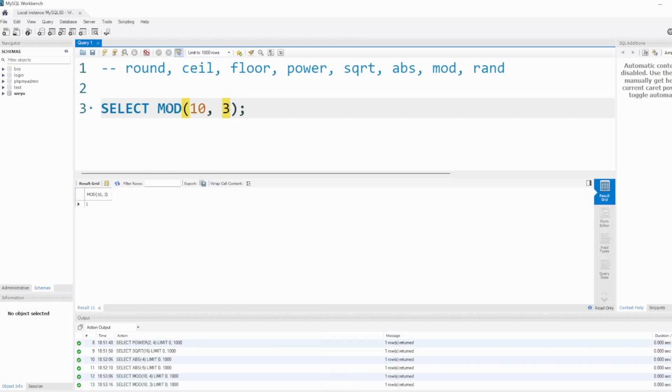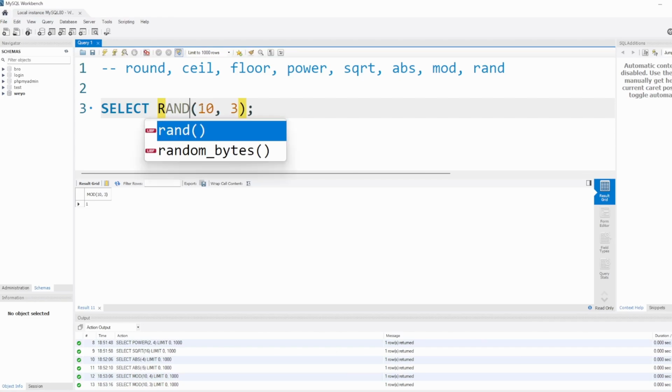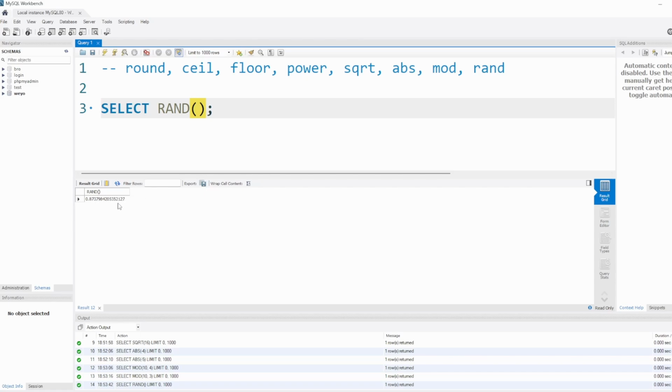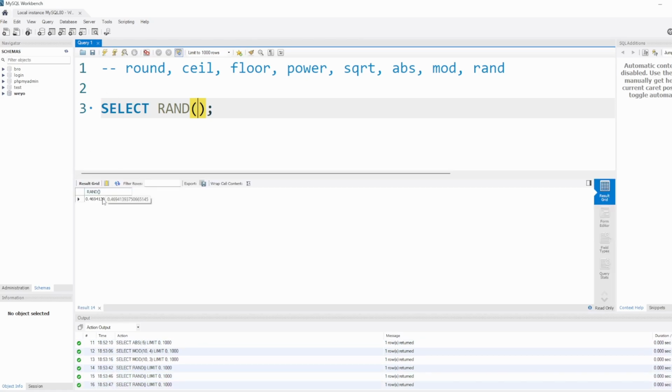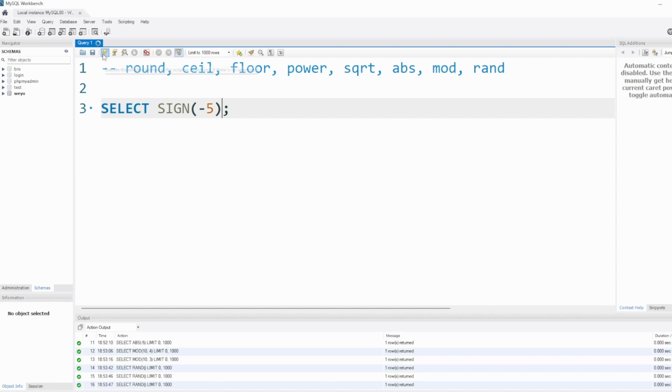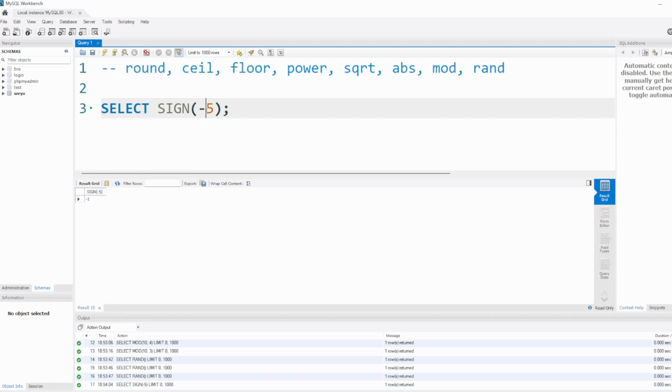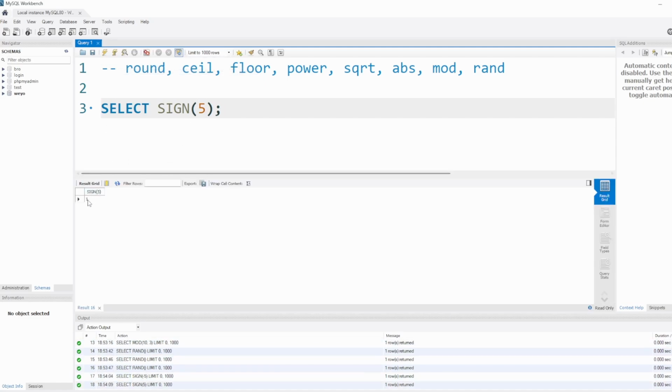Now we can also say that we wanted to generate a random number by saying rand, opening and closing brackets. Let's execute. And as you can see, we're getting 0.87, 0.21, 0.46. So we are generating a random number every time we execute this query. We could also say that we want to get the sign, for example, of a number. So let's say we want to get the sign of -5, for example, which should obviously be a minus. So we're getting a minus. If I'm going to say 5, we're getting +1. So this one outputs a -1 if it is negative and a +1 if it is positive.